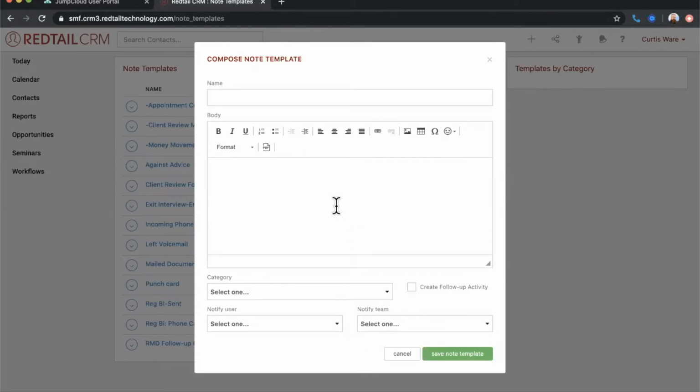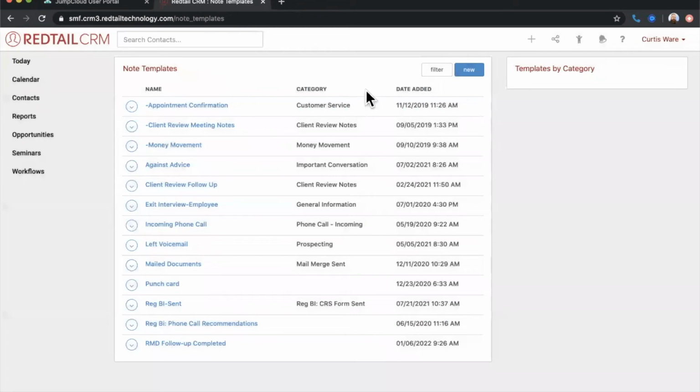What I always like to say about templates, and this is true for all templates, whether it's notes, workflow templates, activity templates, they're always just a starting off point. So just because the template fills out the information doesn't mean you're stuck with that. So as an example, I already have one that's set up for client review meeting notes.